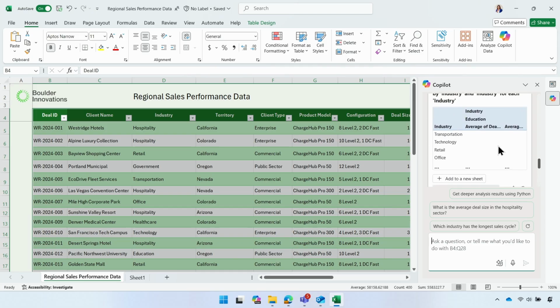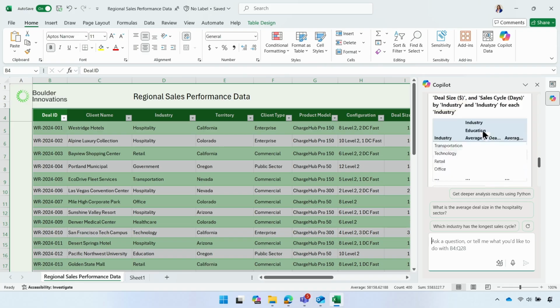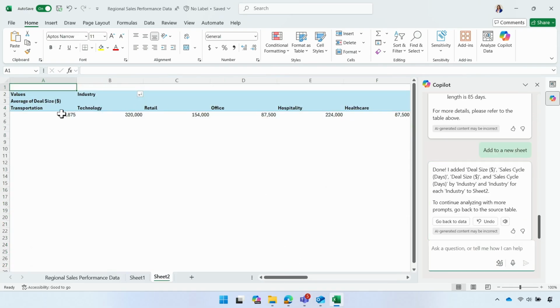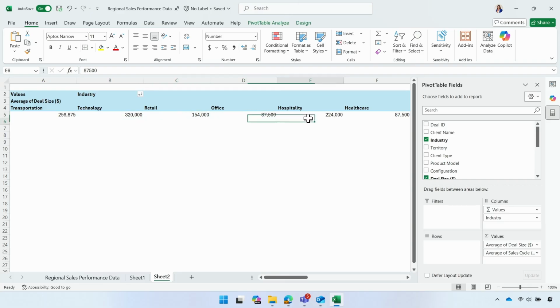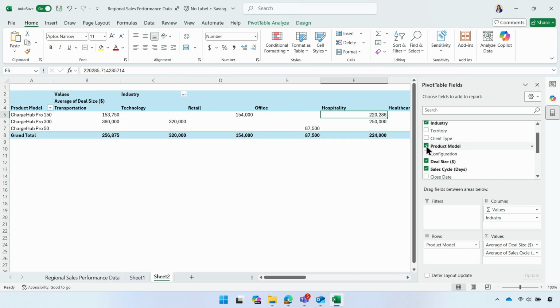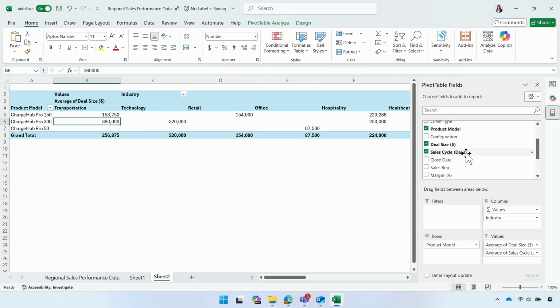Interesting. And it has created a chart for me that I can insert into a new sheet, and I can see separated by industry all of these different results. This is also a pivot table, so I can add in other things like the product model into this. And I can see that the ChargeHub Pro 300 is really popular in hospitality and transportation customers.